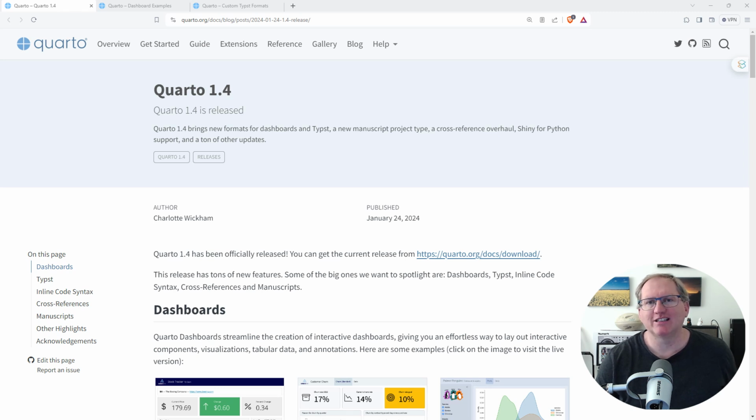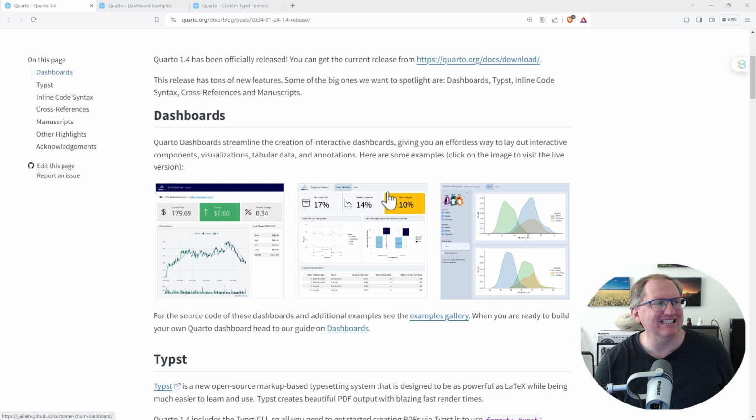Quarto 1.4 has just been released, and if you're an R or Python user, you should definitely check out these new features. So I'm going to do some deep dives on a couple of these in the future. Today I just wanted to do a bit of a summary of these cool new things. Starting off, the very first one is dashboards.